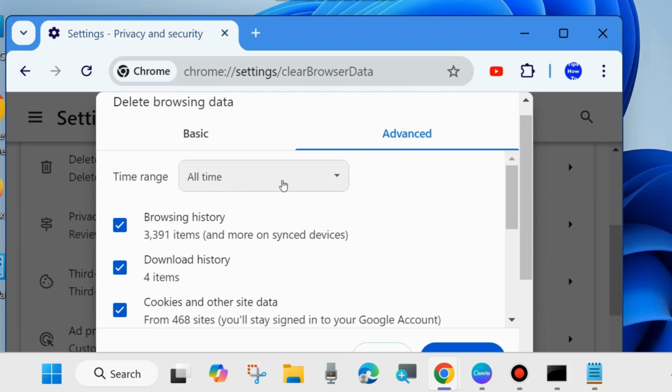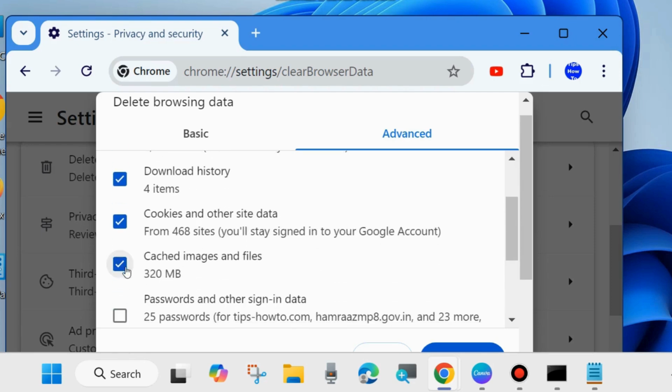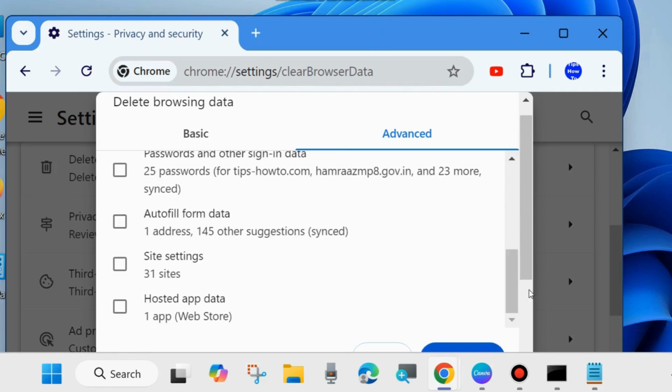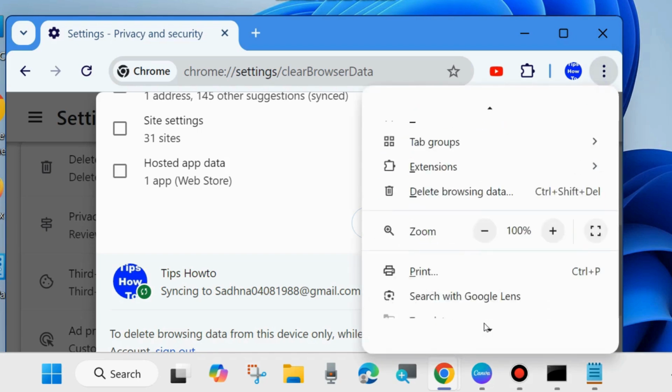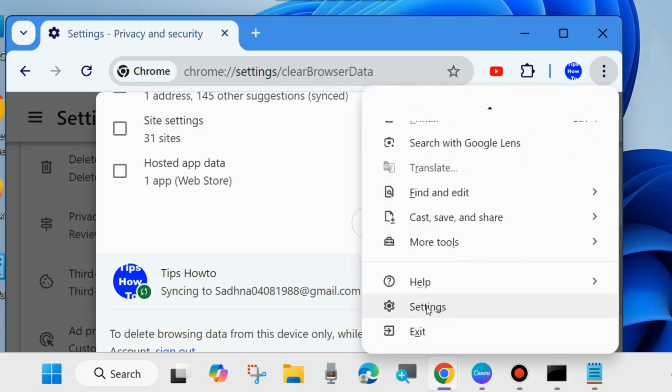Time range should be All time, and check all these four options: browsing history, download history, cookies and other site data, and cached images and files. Make the check against all these options and finally click on Delete data. It will clear your browser caches, cookies and site data history. After that, check whether your Google Chrome playing video error is resolved or not. If not, go to the next fixes.